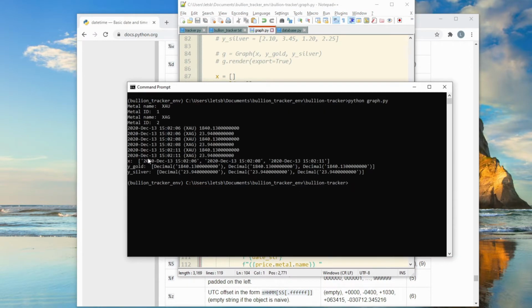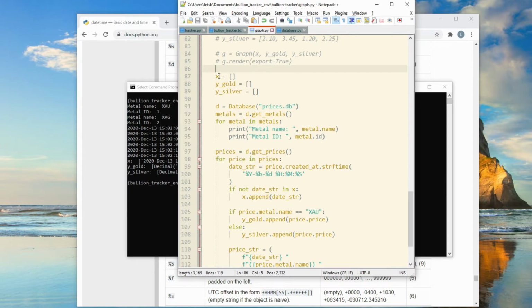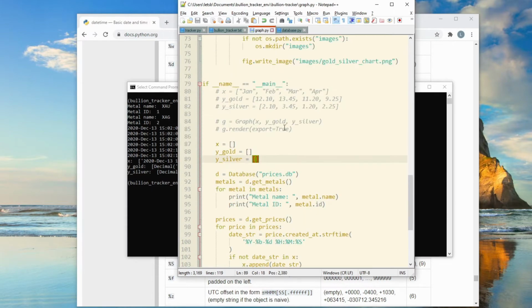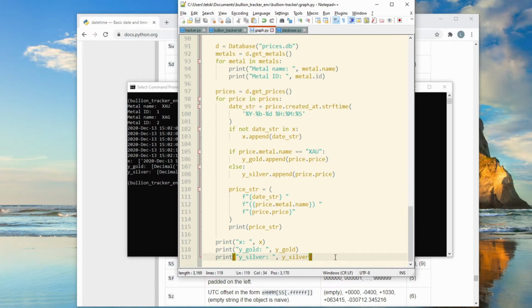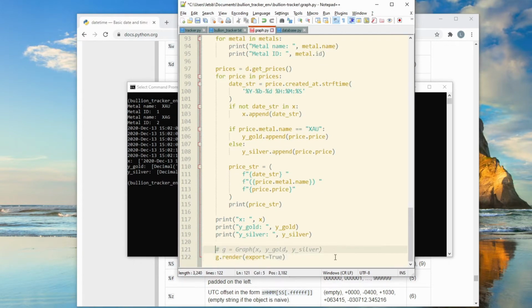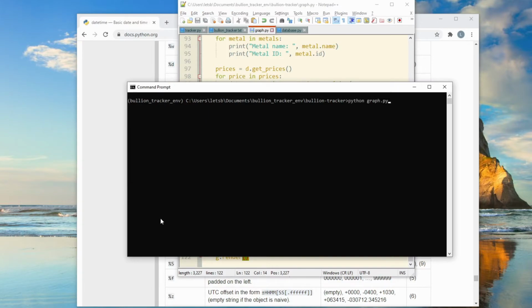All right, so that's given us exactly 3 data points for the x-axis, and 3 data points for gold, and 3 data points for silver. So we have x, y, and silver data points. Now we can just basically call the graph and render it. So I'm going to copy this, go to the bottom, paste that there, uncomment, and I'm not going to export it for now. I just want to see what it looks like. So let's clear the screen, run graph.py.